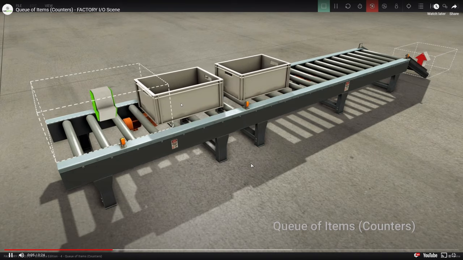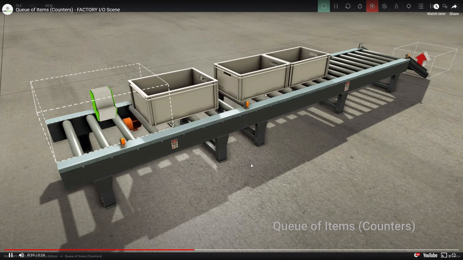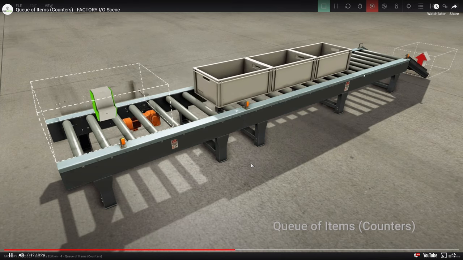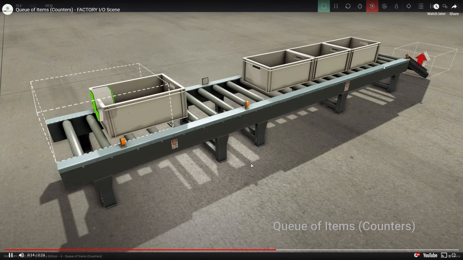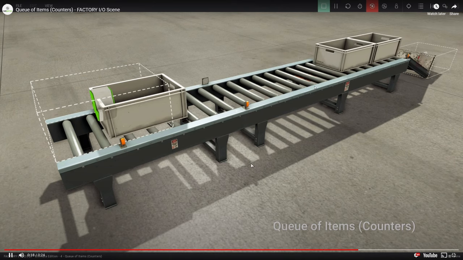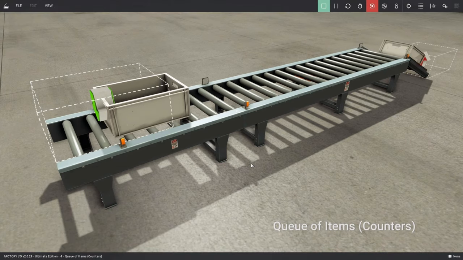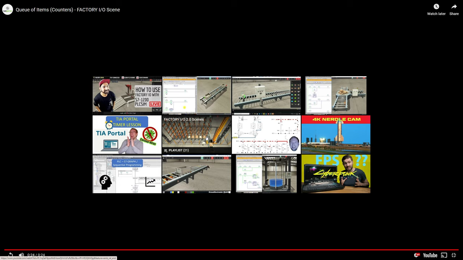First box is coming, second together, third, and they're going to the end. So, waiting. Okay, that's it.